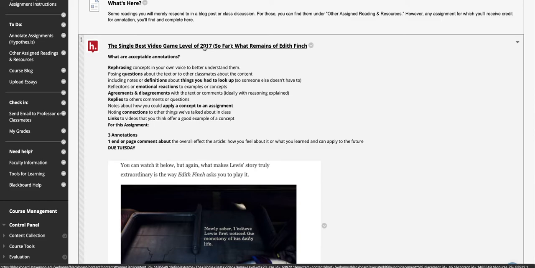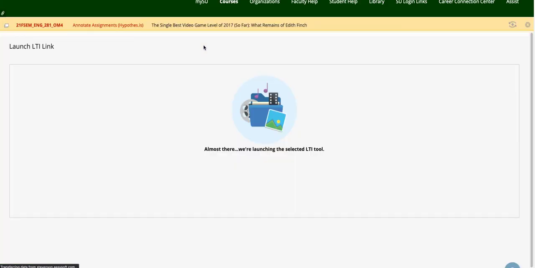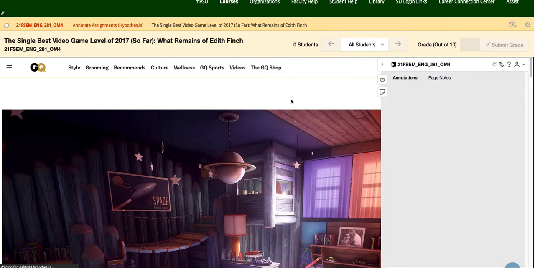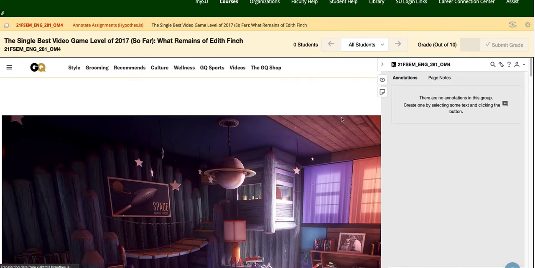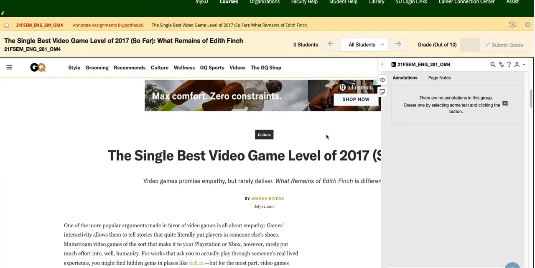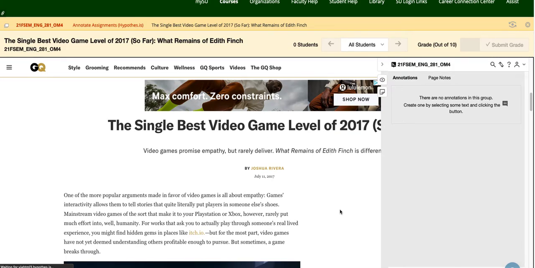It's Blackboard. When in doubt, click the title, right? You click the title, and then it will launch the tool, and you'll be able to see the article that your professor uploaded. And you'll see this box on the side, which will eventually be full of comments from your classmates. So the basic way it works is really pretty simple.